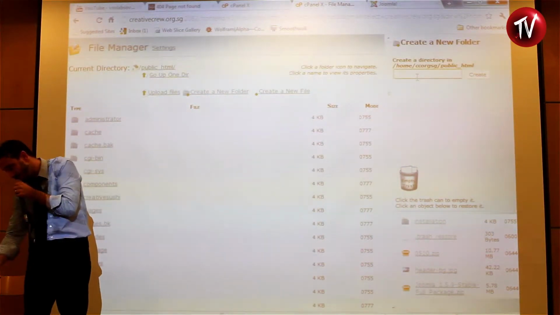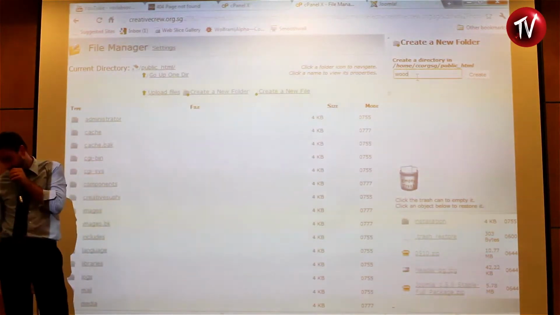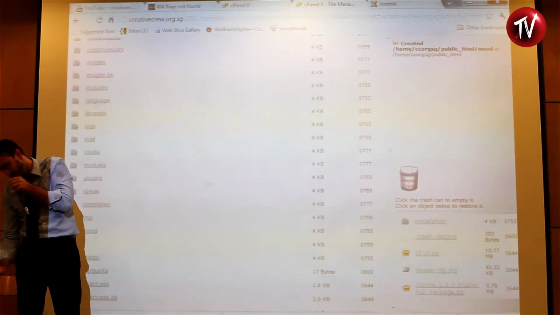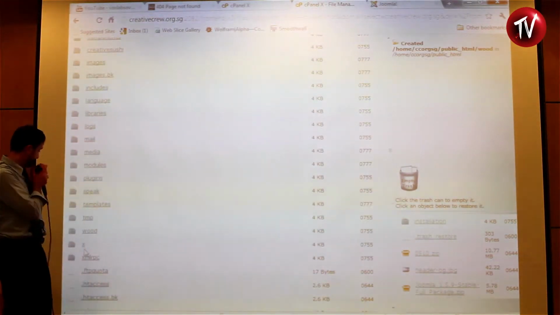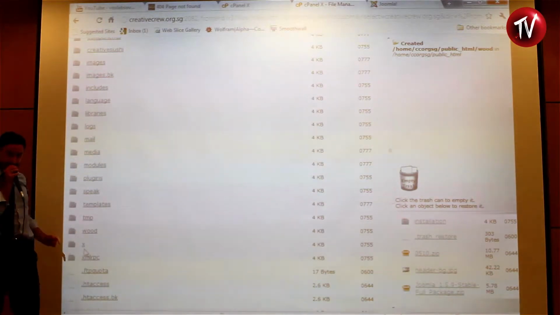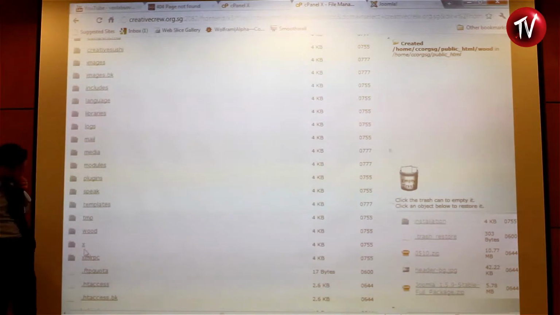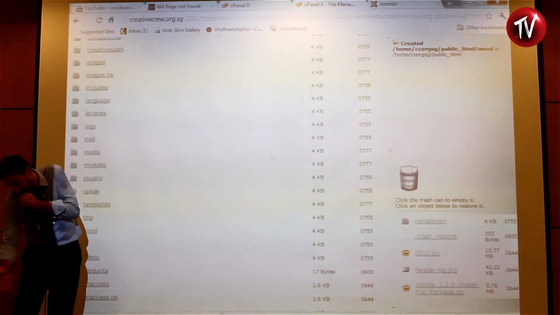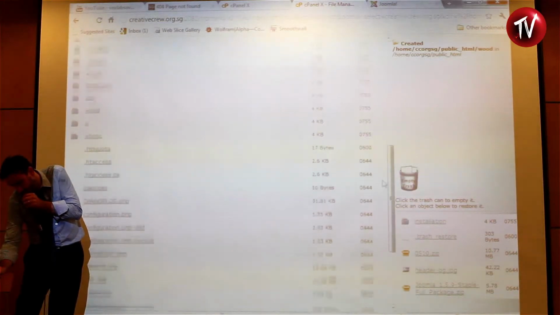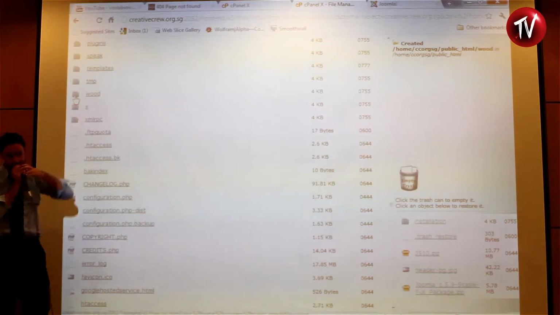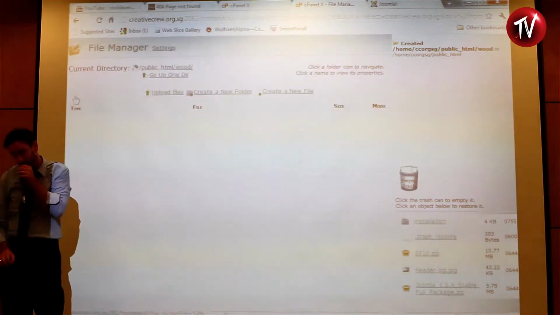Now, I'm going to call this one Woodlands. Actually, I'll call it only Wood, so it's shorter. And look, we have our Wood folder, just here, behind me. Now, in order to go within the folder, I have to click on the folder. Let me bring it a little bit higher so everybody can see. Yeah, I have to click into the folder. And when I click into the folder, it shows me that there is nothing in it.